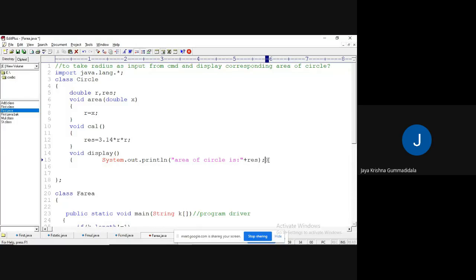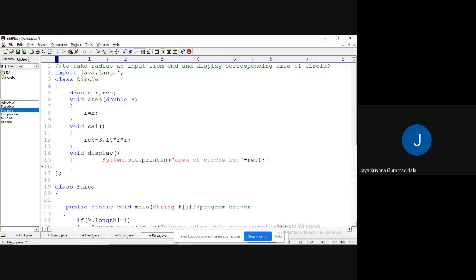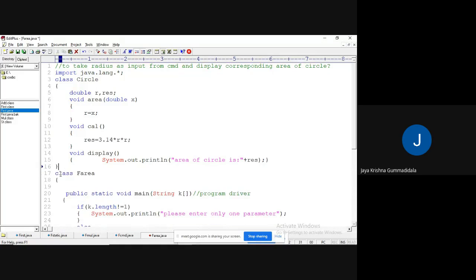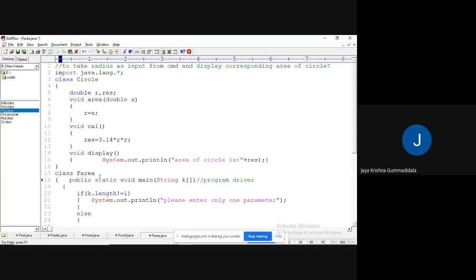Okay, don't get confused. So you can write the semicolon, or there is no problem.